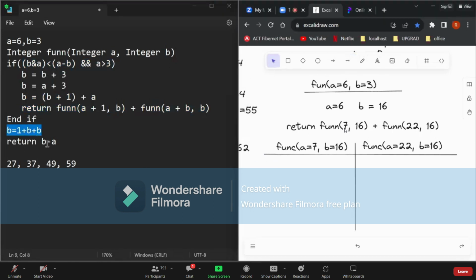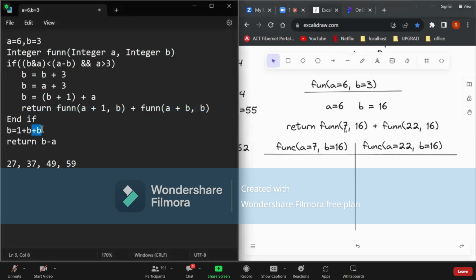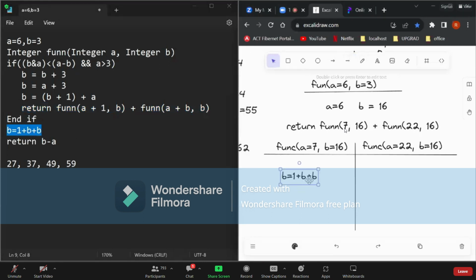B equals 1 plus B plus B. The B value is 16, and again the B value is 16. So 16 plus 16 is 32, and 32 plus 1 is 33. So the B value is changed to 33.